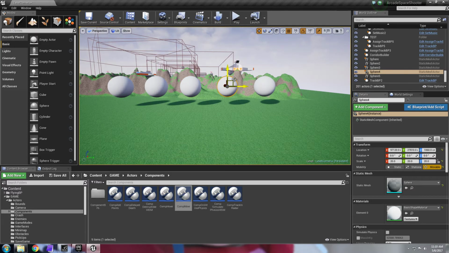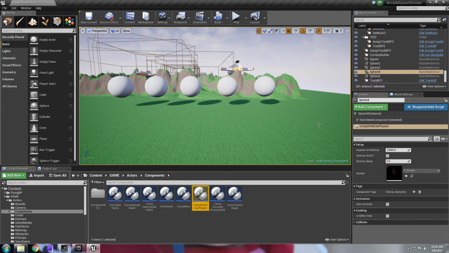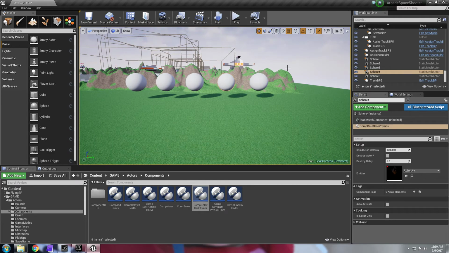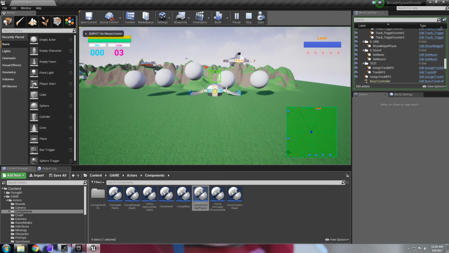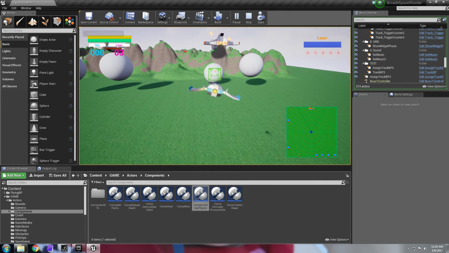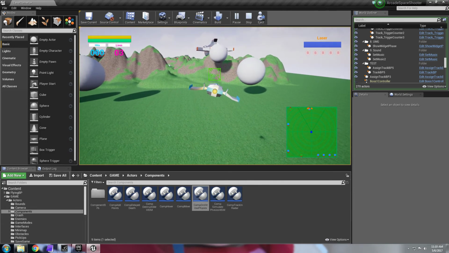Another one is the on component hit use physics. Again, very simple, but all this does is it makes sure that when you hit the actor, it just starts simulating physics, right? So if I just hit the sphere, you can see now that it's basically simulating physics, and I can actually push it.